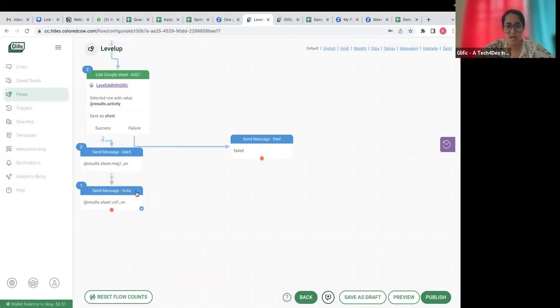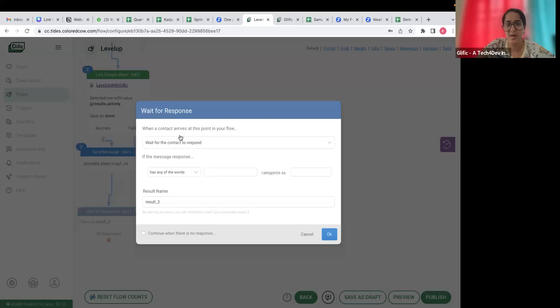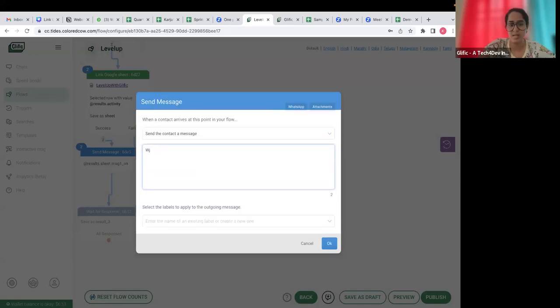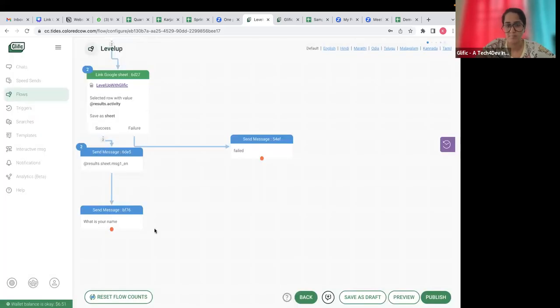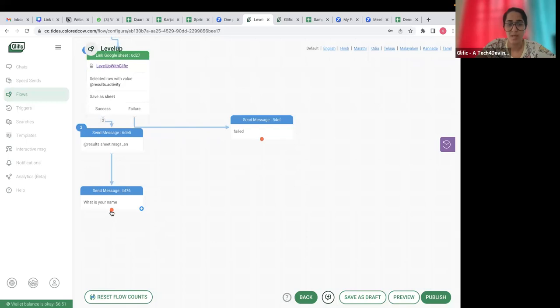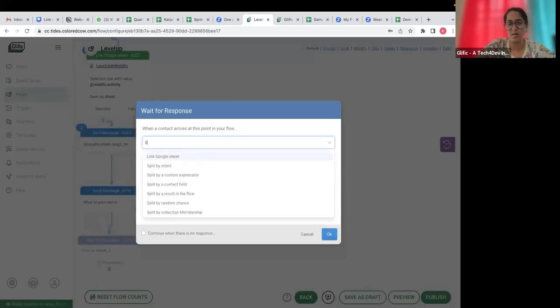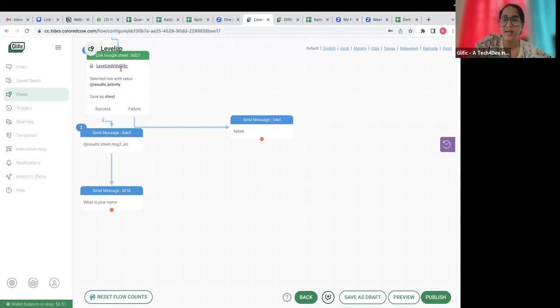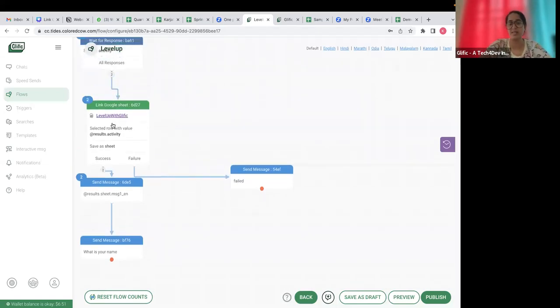So now I'll use the same flow. In this, I'm asking another question to my user: Hey, what is your name? Sorry, before that, just like how we said this is how I want the Google Sheet to be, I also want to give the sheet in which the data needs to come, right?